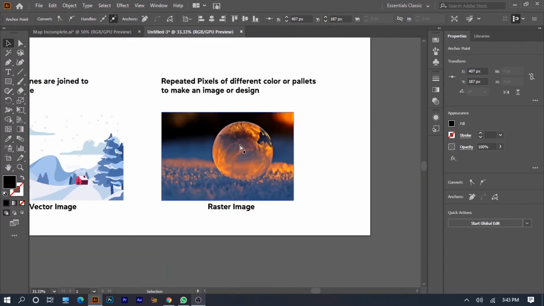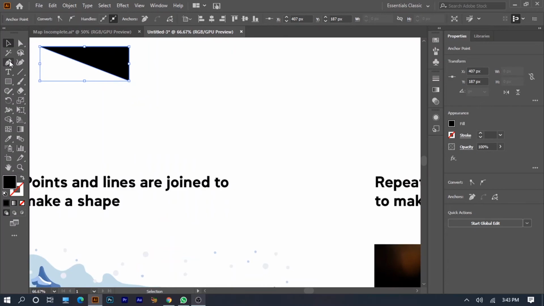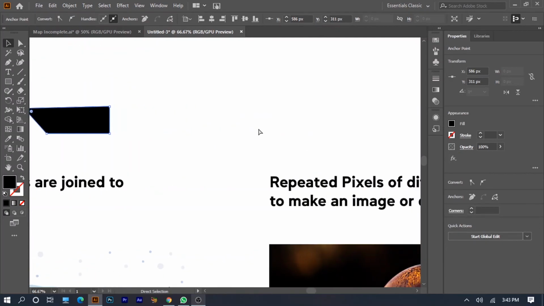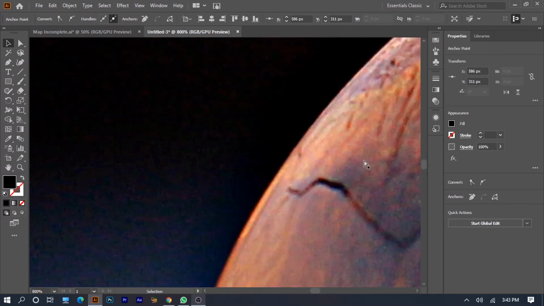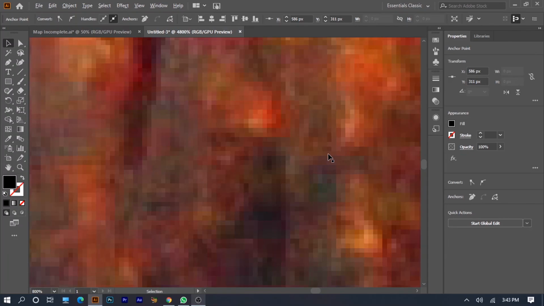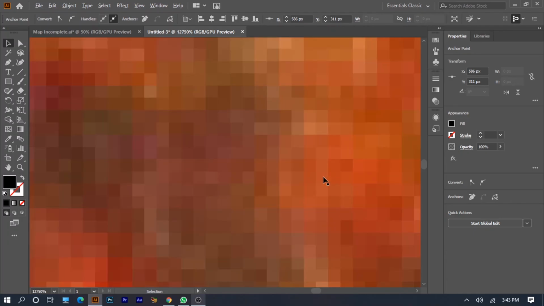So again, in vector images you will have different kinds of points, and these points make a shape, while on the other side you will have repeated pixels. These pixels make an image, and these pixels are made up of different color palettes.